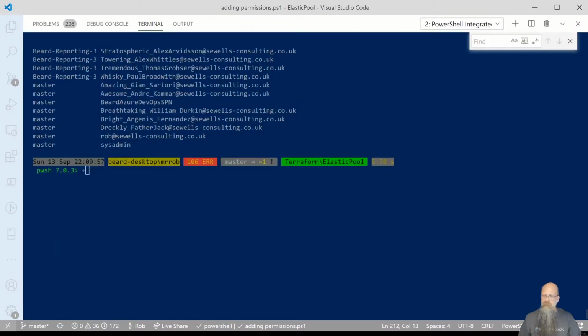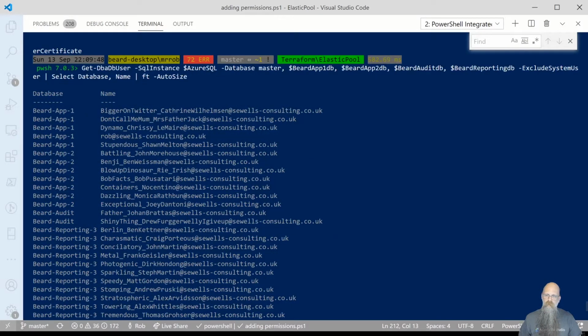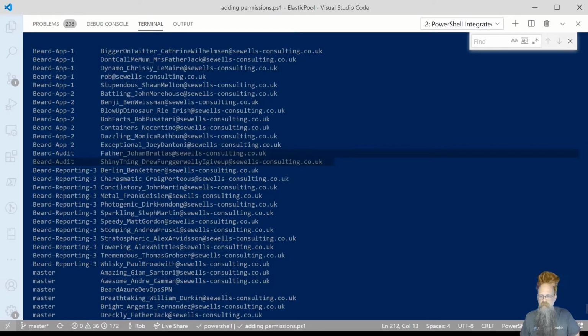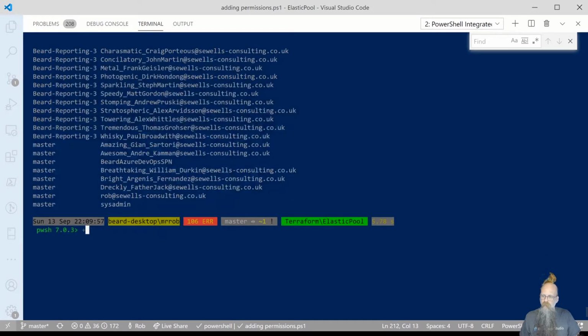And as you can see, now for Beard App 1, I've got John Morehouse and Sean Melton and Chrissy Lemaire and Mrs. Father Jack, and bigger on Twitter, Catherine Wilhelmsen, all have permissions. We've got Ben Weisman and Ree Irish and Bob Pisteri and Anthony Containers, Monica and Joey. Audit database has got Drew and Johan. Reporting database has got all of these people. And I've got my admins as well, the ones I trust. Gianluca, Andre and William, Argenis and Father Jack.